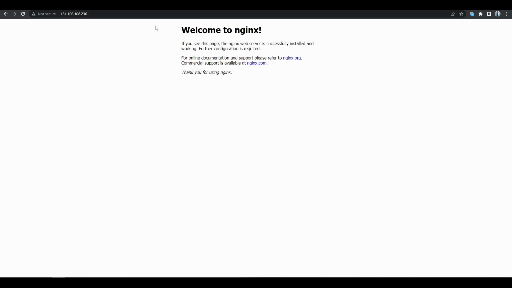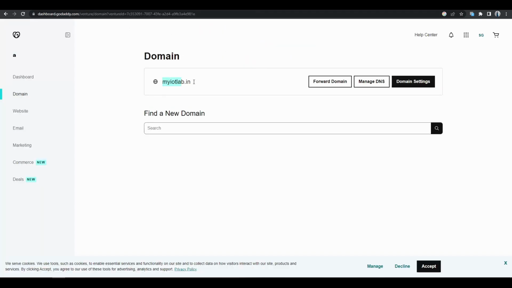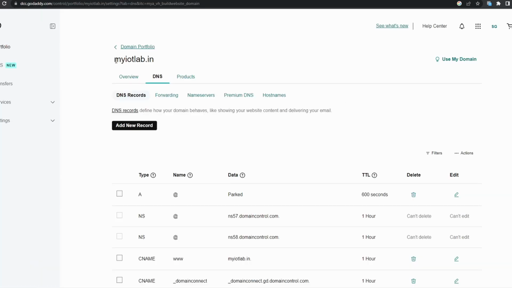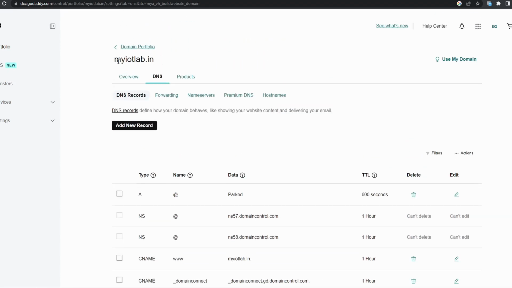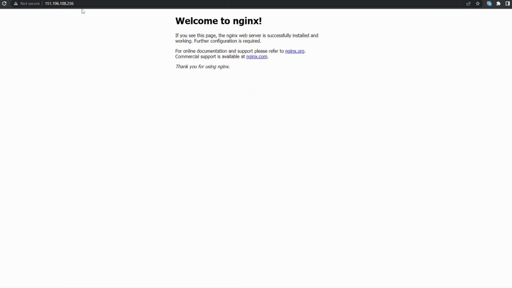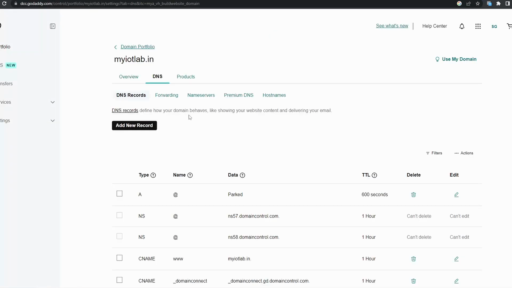For the domain name, we will be using myiootlab.in. Just log in to your domain name service provider and go to the dashboard. In the domain section, you need to go to Manage DNS. When we type myiootlab.in, the request first goes to DNS, which is the domain name server, and here we have set up the DNS record. Basically, we are binding our domain name, myiootlab.in, to our VPS IP, which is this. So that is the function of DNS.